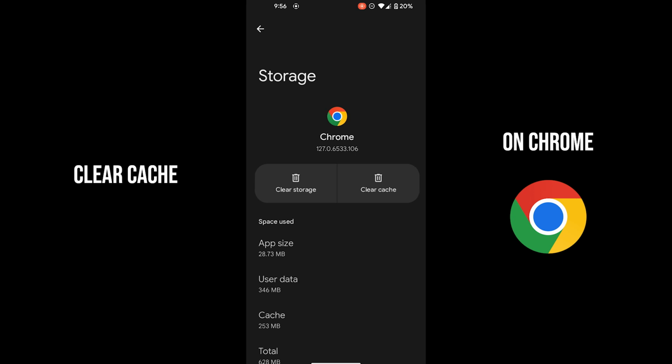Now, if you click Clear Cache, it will clear your unimportant data that you don't actually need. But if you click Clear Storage, then it will clear all of your personal information, such as your account information and logins. So you will have to log in everything again. So let's go ahead and clear cache, and that's how you clear cache from Chrome on Android.